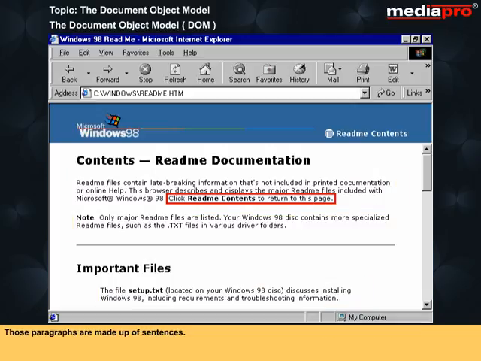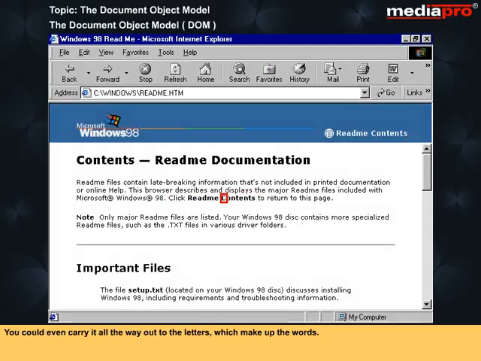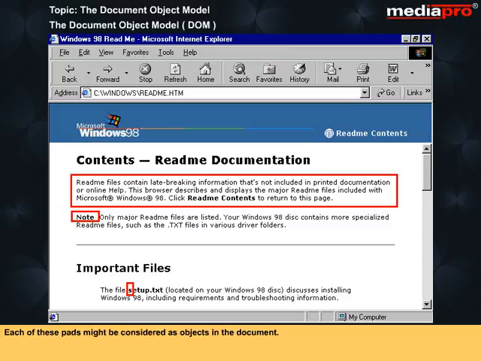Those paragraphs are made up of sentences. The sentences are made up of words. You could even carry it all the way out to the letters which make up the words. Each of these parts might be considered as objects in the document.